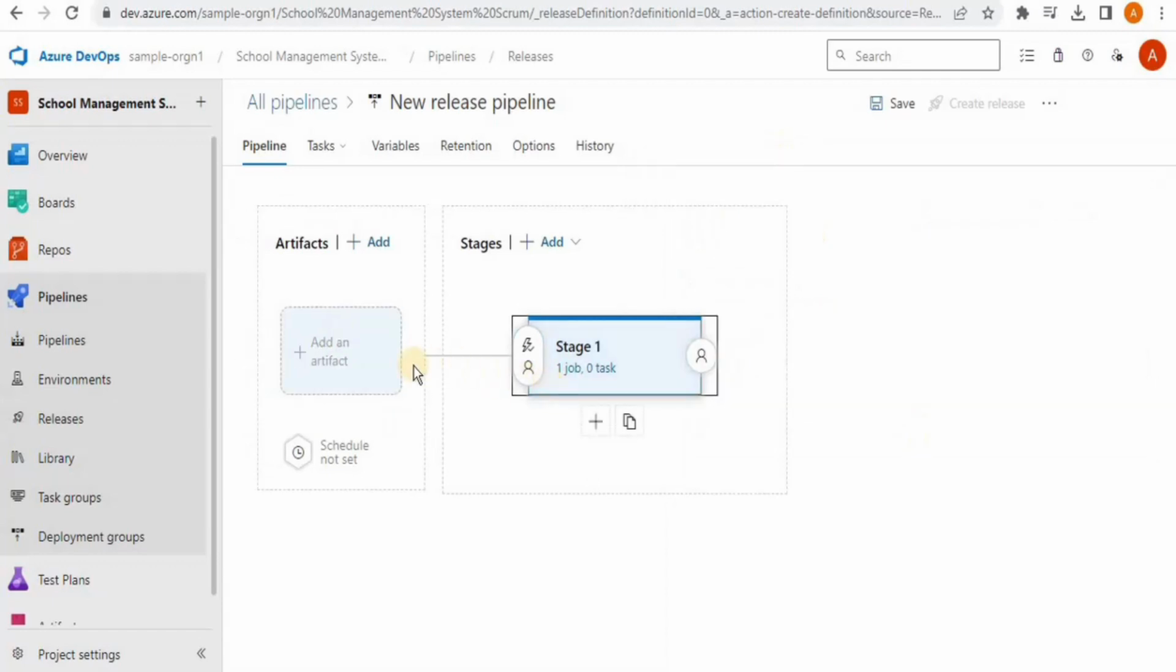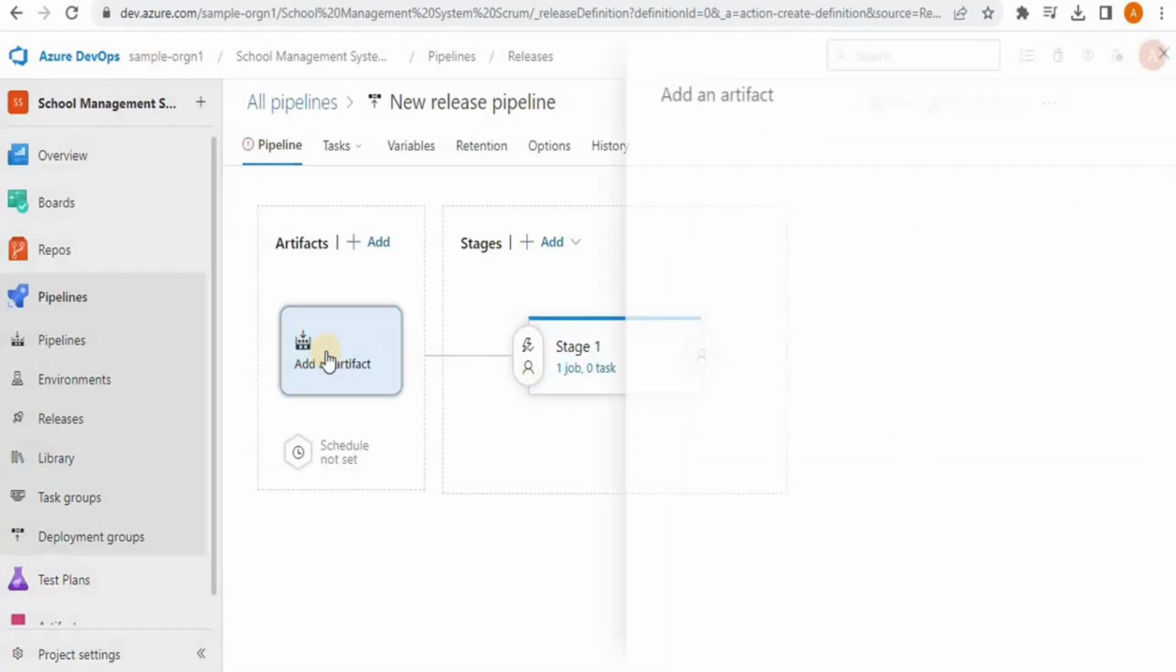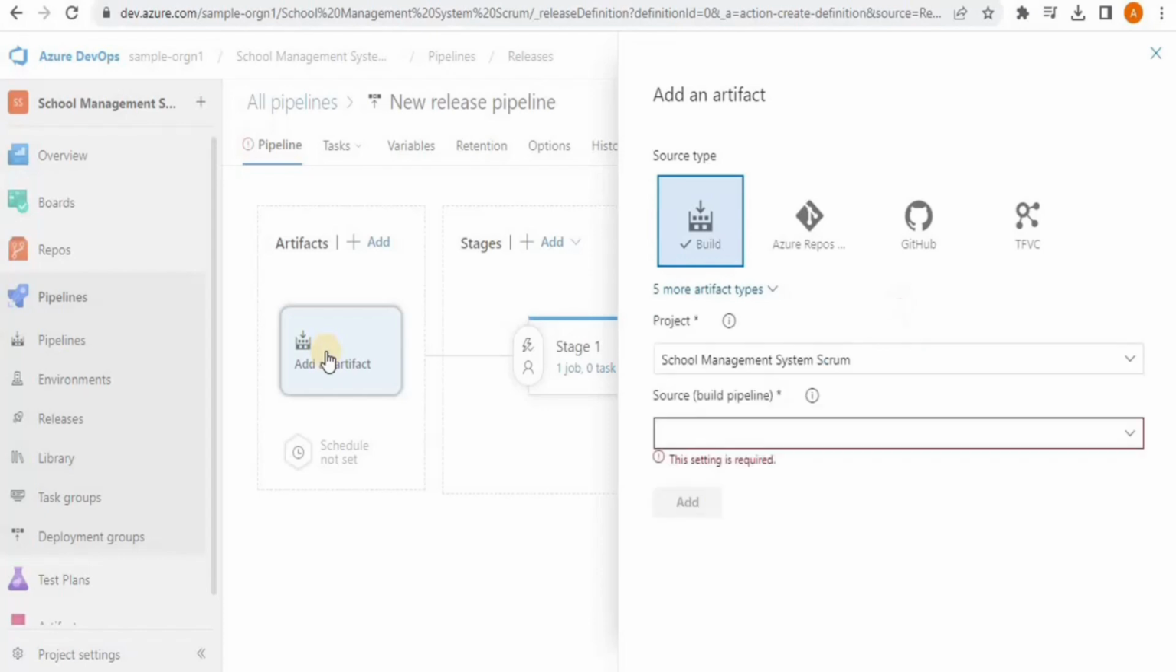So once this is done, the next thing is to add an artifact. So what is an artifact? An artifact is actually the compiled code of our application. So from here, you have to define where your build is present. It is present inside our school management system Scrum project. So you have to select it, and then for the second part you have to provide the source, which is actually your build pipeline, because it is building your project. So here you have to select your build pipeline name.